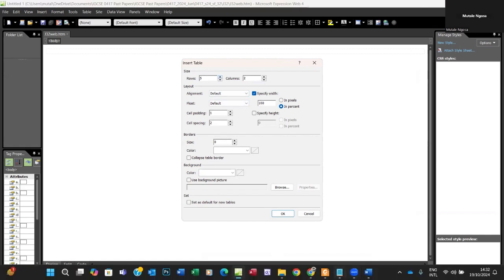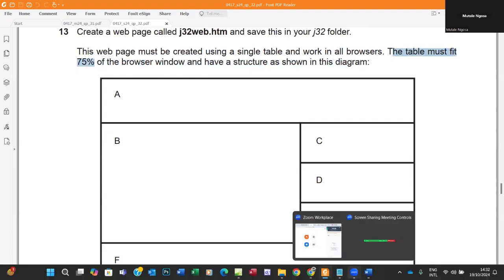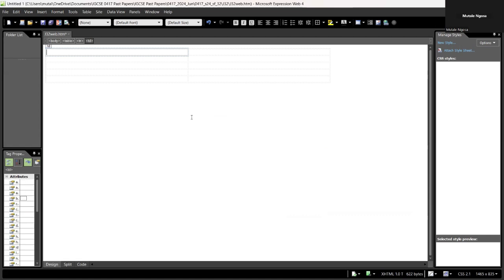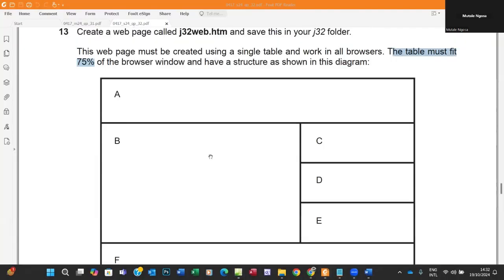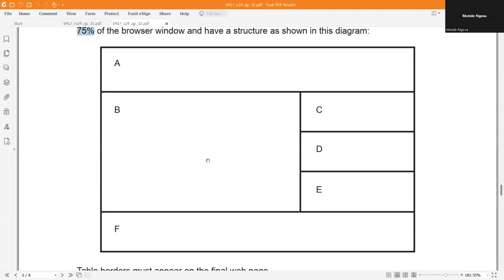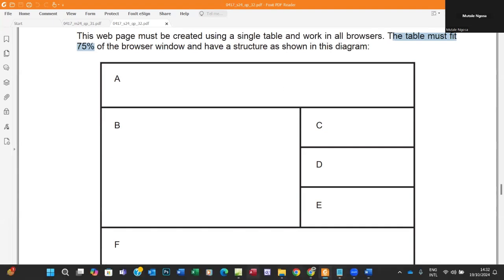And here, guys, this is important. The question says the table must fit 75% of the browser window. So you do that when creating the table. Specify width. The table must fit 75%, not 100. So you change that to 75 and you click OK. And quickly merge the cells. So A is merged, these B cells are merged, and F is merged this way. You can quickly do that.